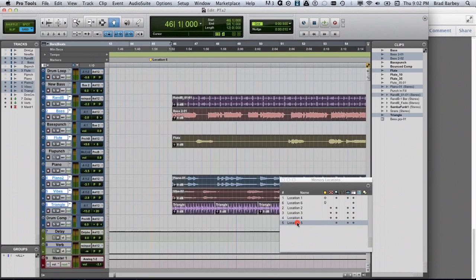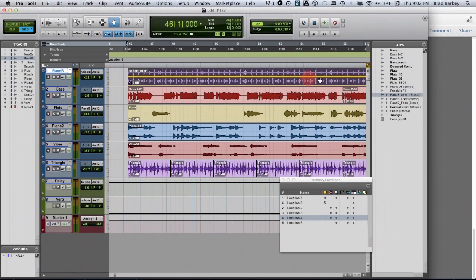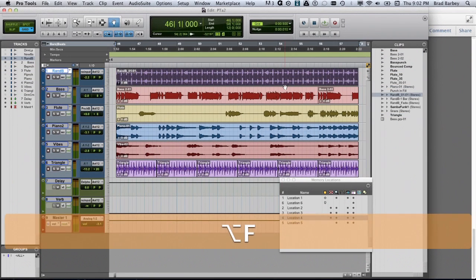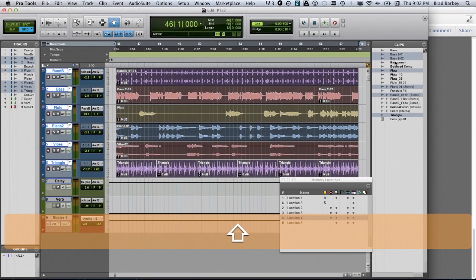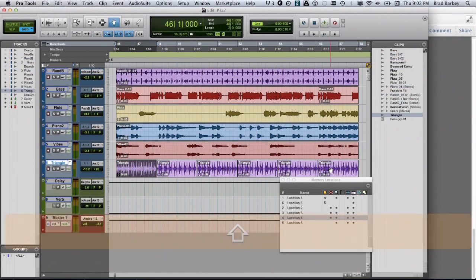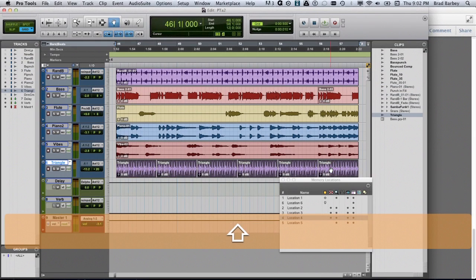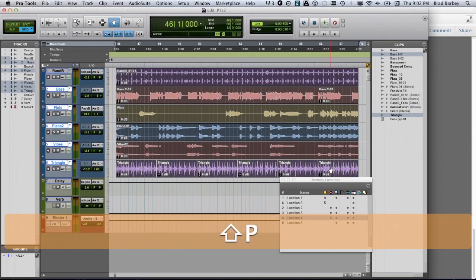But the other thing I can do is, with this keyboard focus enabled, I can hold Shift and then use semicolon, and I can highlight all the regions down the playlist. If I had the triangle clips highlighted and I held Shift and hit P, I can highlight all regions up the playlist, okay? So you don't have to do it that way.